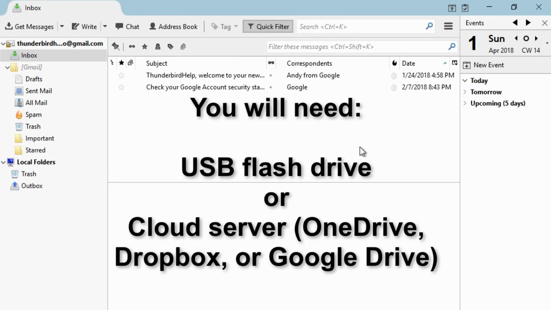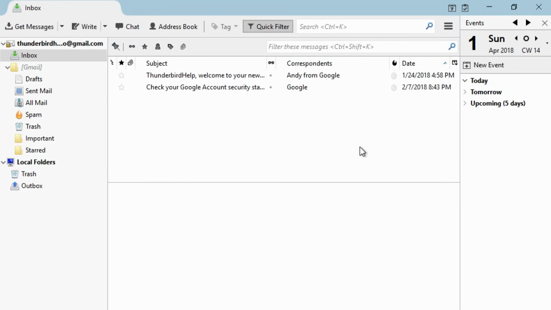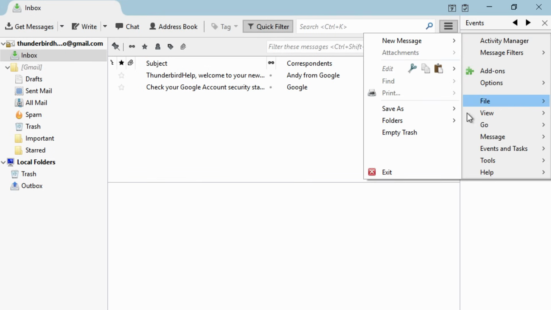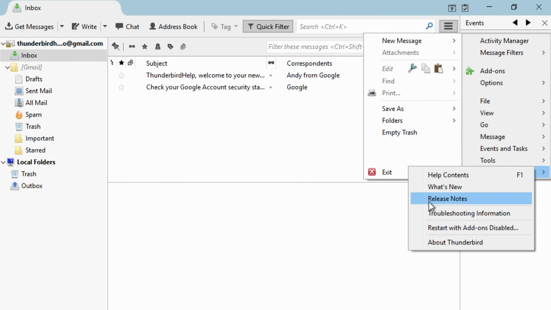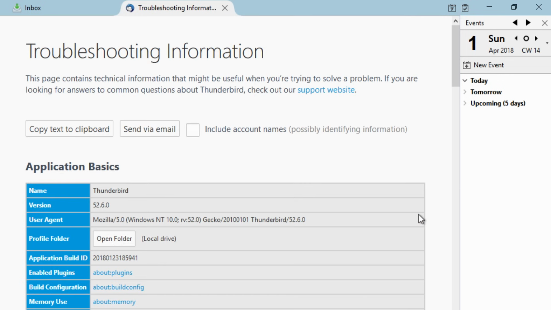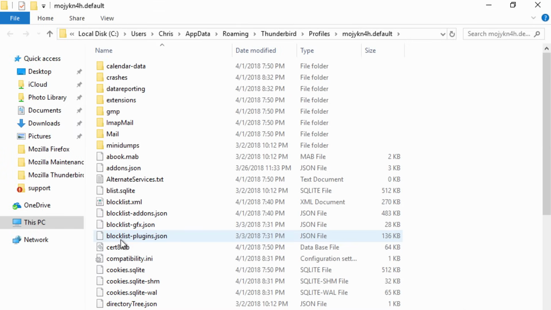This can be a USB flash drive or a cloud server like OneDrive, Dropbox, or Google Drive. To get started, open Thunderbird and click on the Thunderbird menu, then go to the Help menu and select Troubleshooting Information. Click on Open Folder, and this will open your Thunderbird Profile Data folder in Windows Explorer.